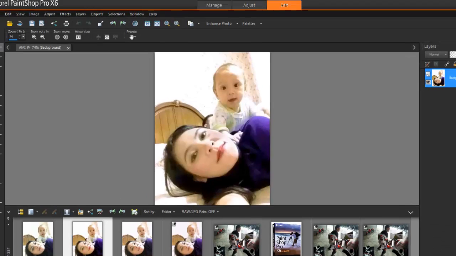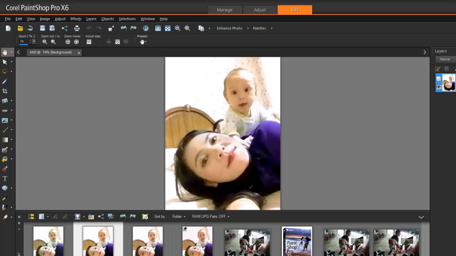So there you go, my friends. This is your Corel PaintShop Pro. Works really, really well with Corel Video. And over the next few months, I will teach you how to use both.